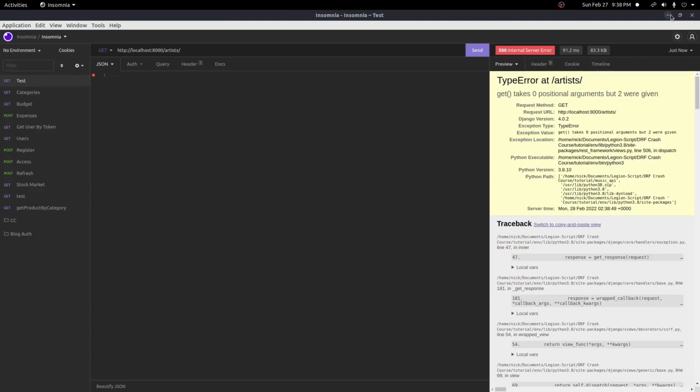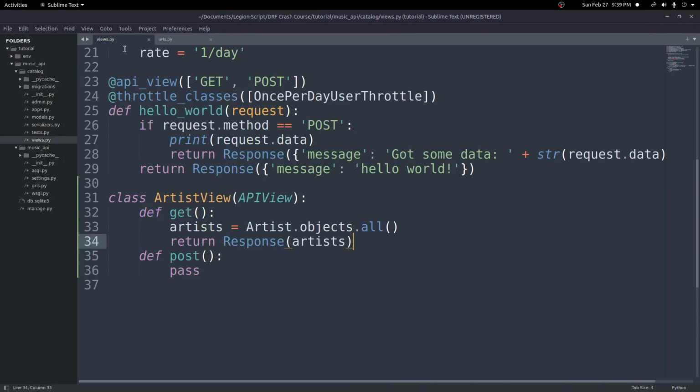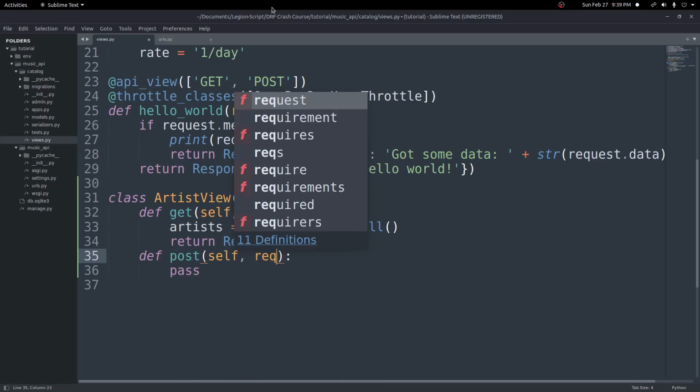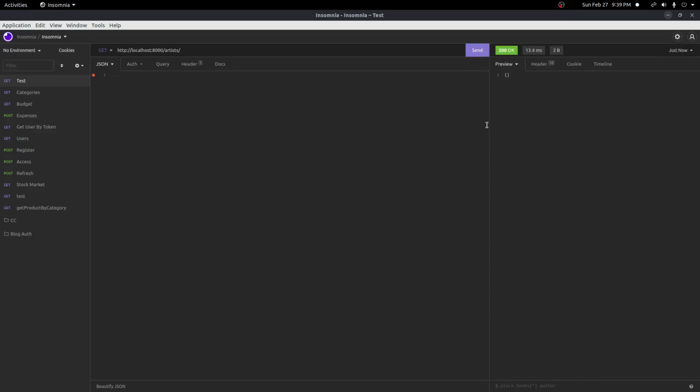It looks like we might have an error. Get takes 0 positional arguments, but 2 were given. Let's double check our function here. Oh, so I completely forgot to add in self and request to both of these. Self and request. Come back here, send the request, and there we go. And we have no artist, so it comes back with the empty array, but this is working.